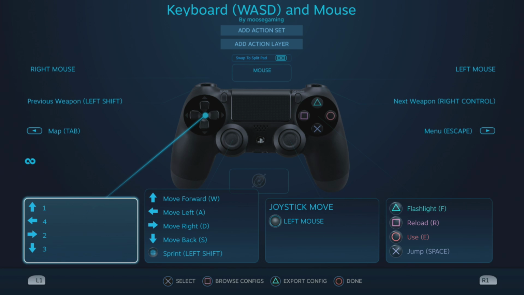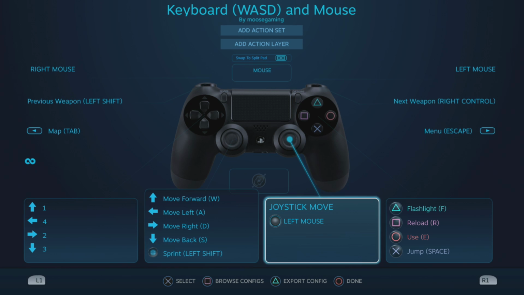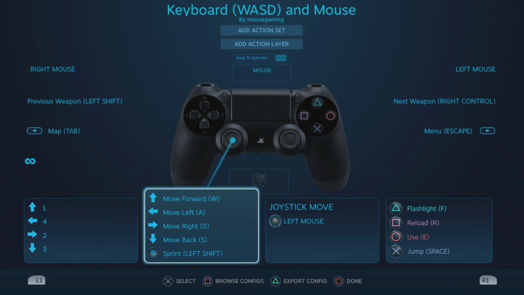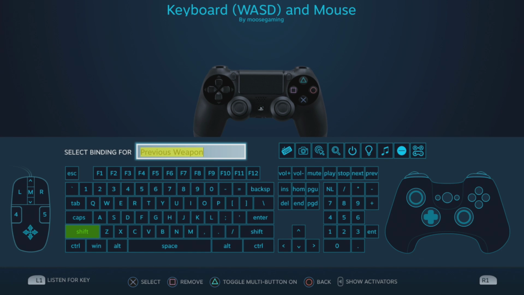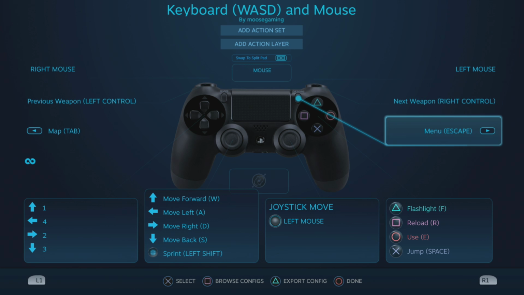The directional pad, 1, 2, 3, 4, will cycle between the weapons that you have on your person. And then obviously the joystick will move you left, forward, right, which is your WASD. And if you click it, it will let you sprint. Oh, I can't have this as left shift because left shift is running. So maybe that was control? I'll just put it as up control. Maybe. I think that's what, okay.